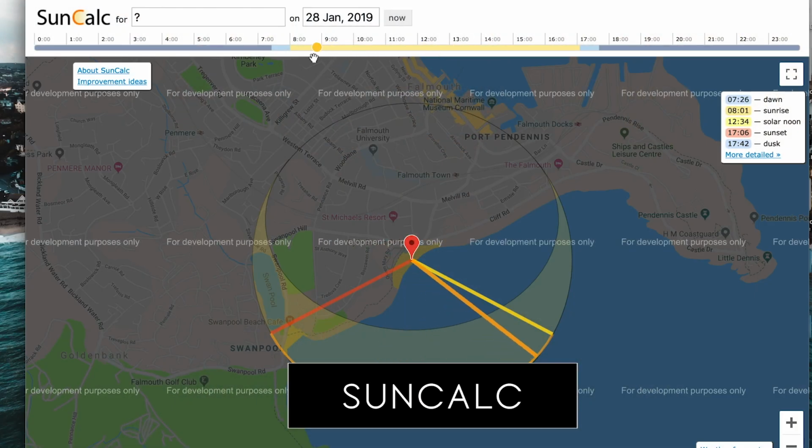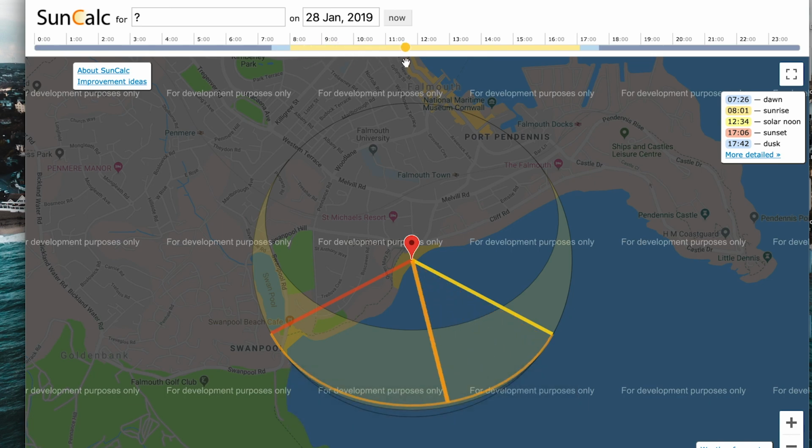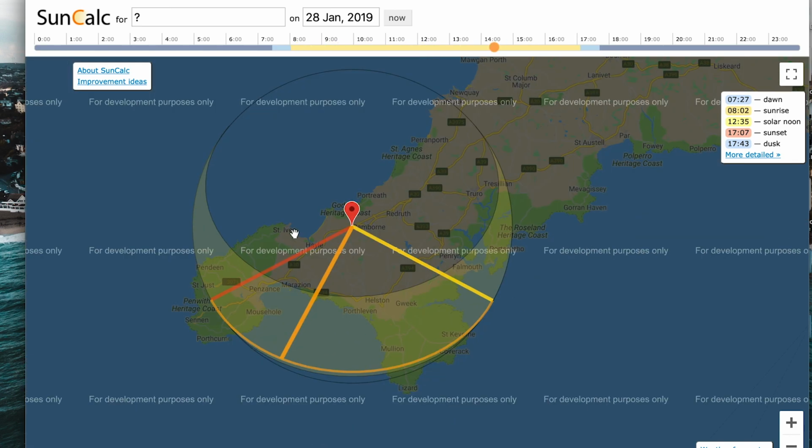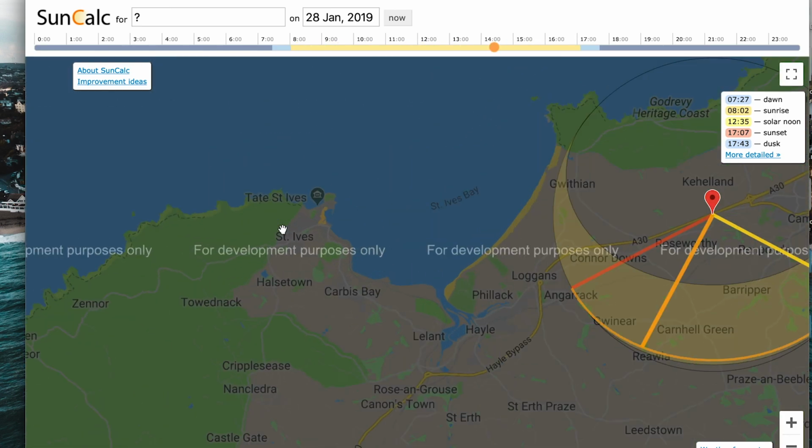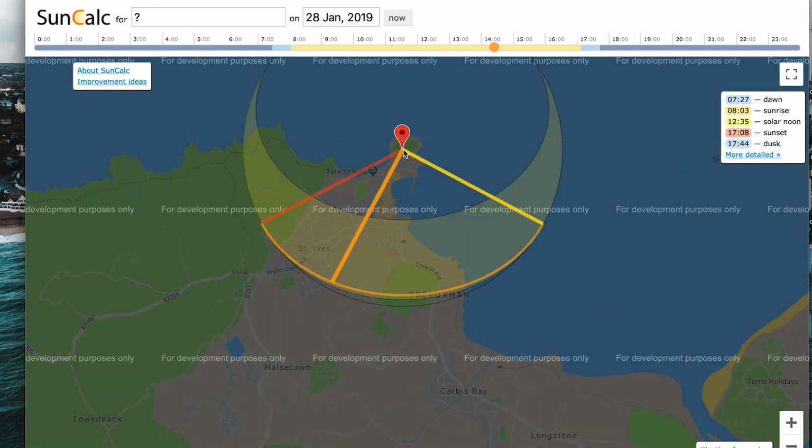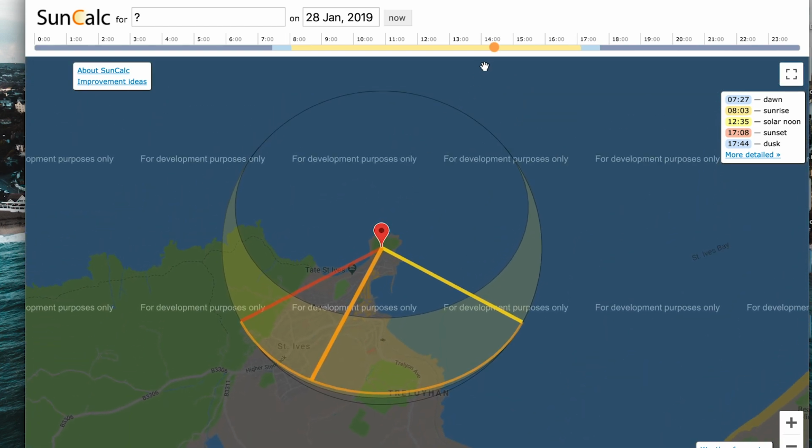I also use a web page called SunCalc. It basically does what Photopills already does. SunCalc shows you where the sun will be at specific times of day, where it will rise and where it will set. So the next web page I use is Dark Site Finder.